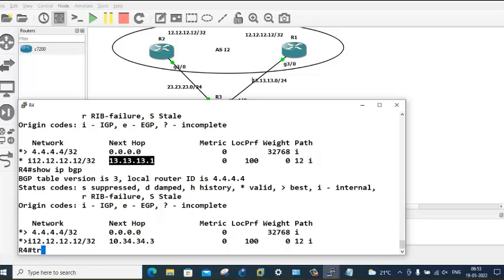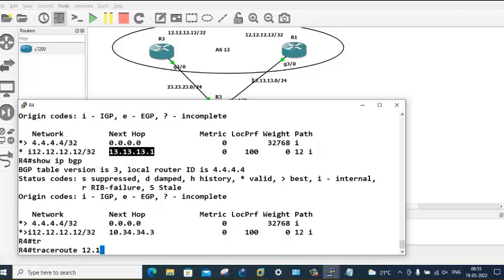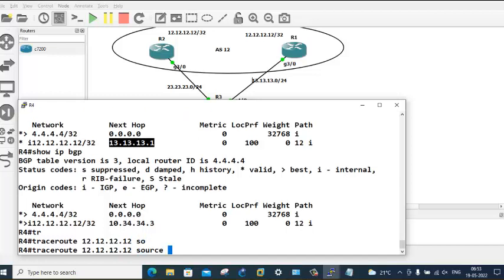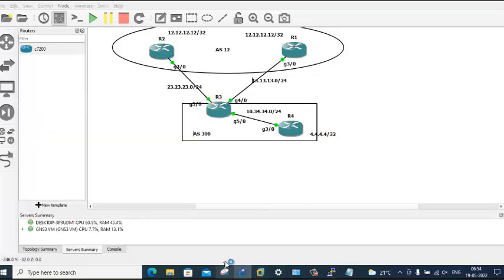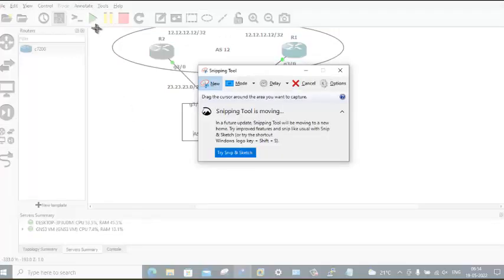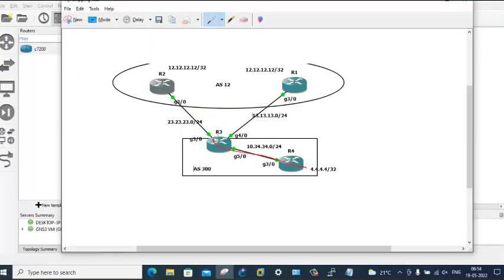Trace route 12.12.12.12 with the source of 4.4.4.4. See, it goes via router 1. It goes to router 3 and goes via router 1. If the ISP does not like this, right now these customer packets are coming like this. The ISP wants to use this as a backup, and this is the primary.